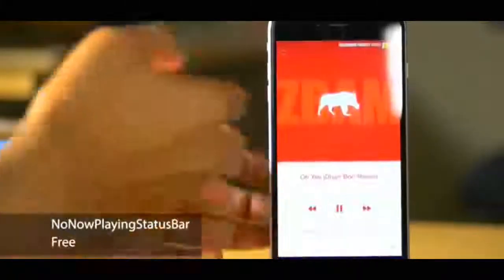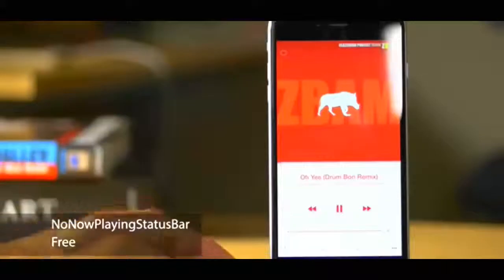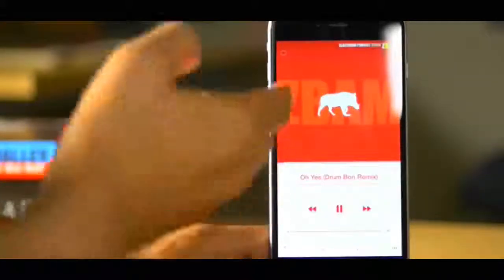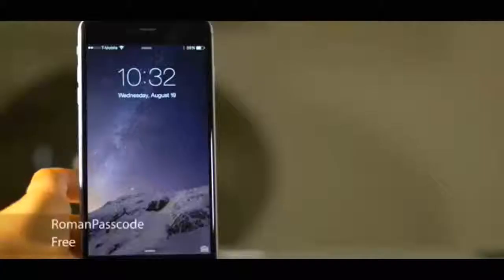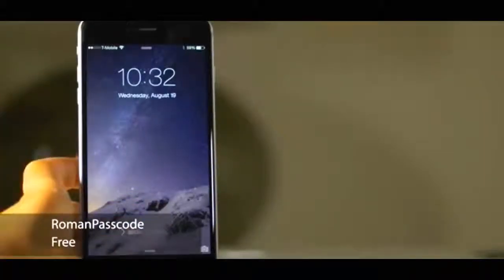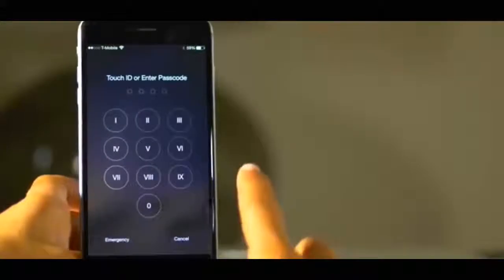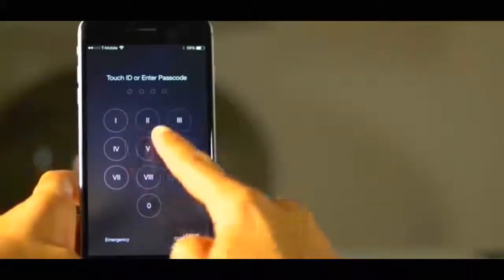Next is no trending. Now, you know when you search in the App Store and you get all those trends, all the trending searches, well, you can remove those with no trending. Handy if you want to clean things up. Next is no now playing status bar, and it is a tweak that removes the status bar from the now playing interface on the stock music app. Next up is Roman passcode, free tweak. Well, I don't know what I was expecting, but it does exactly what its name says, gives you Roman numerals on the passcode screen when you unlock your device.